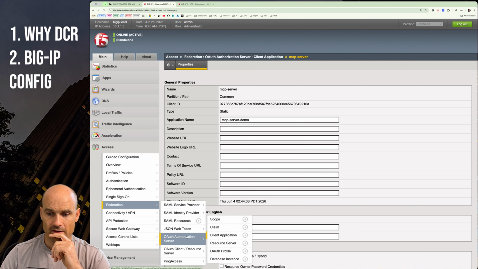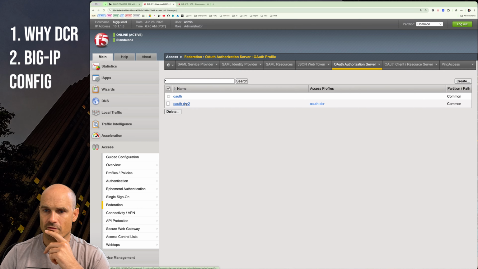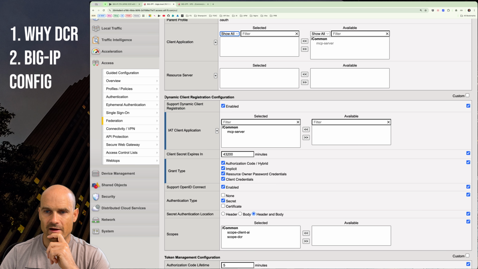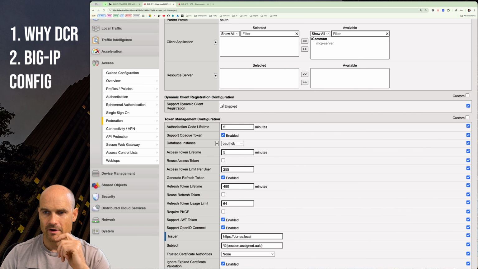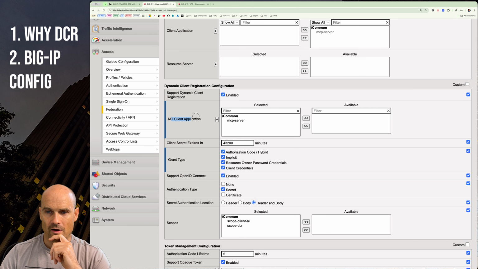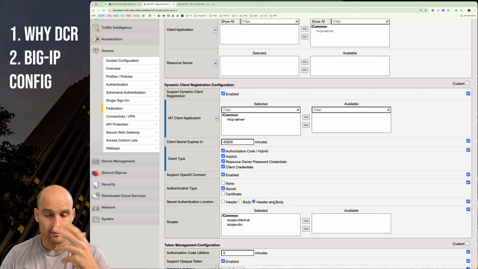Now, let's configure your OAuth profile. You go to OAuth profile, you create a new profile, and on the profile, you can now find a new menu, Dynamic Client Registration Configuration. By default, it's disabled. When you enable it, you have your client application, the IAT client application, the one I just created, and the grant type: authorization, implicit, whatever. We're going to use client credential mainly, and I will pass the credential in the header or the body.